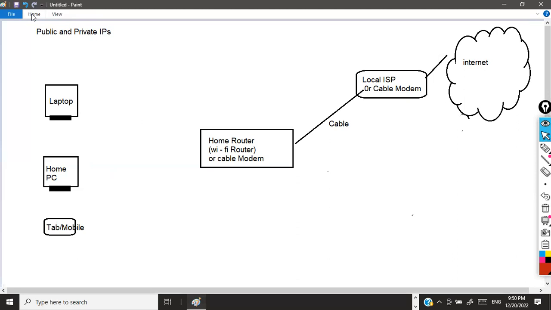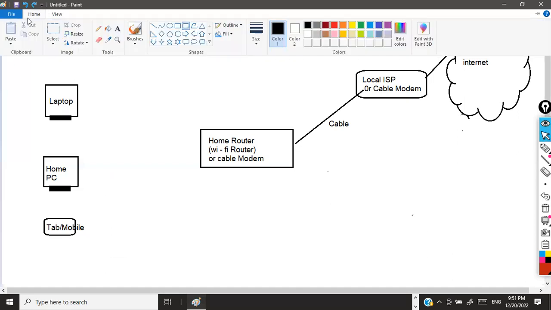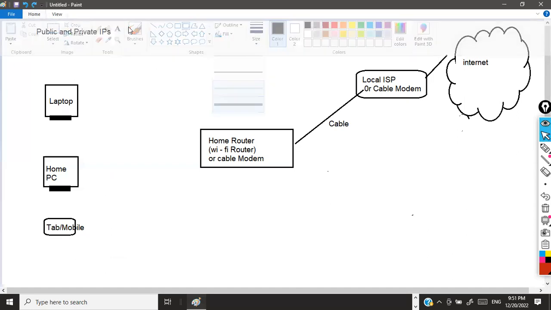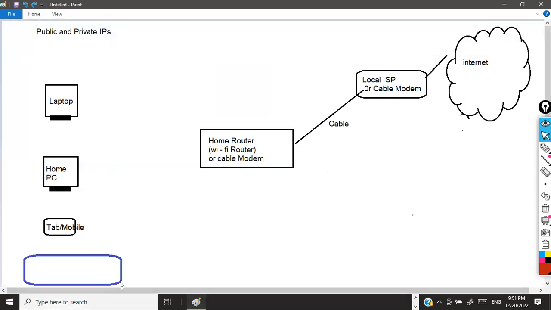And maybe even the smart TV here, I have my home smart TV. It's too big. Maybe an IP camera even. So a whole bunch of devices at my home. So this is my smart TV, right? And maybe some other devices at your home.